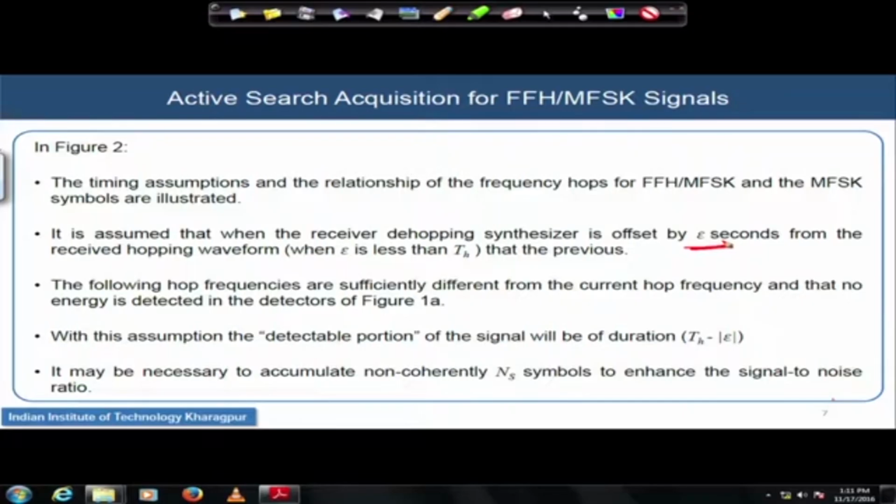The following hop frequencies are sufficiently different from the current hop frequency, so the previous hop frequency and the next hop frequency will be quite different from the current hop frequency, that is detected in the detectors of this figure number 1a. And with this assumption, the detectable portion of the signal will be of duration Th minus mod epsilon. This is the portion that I have shown in the earlier graph.